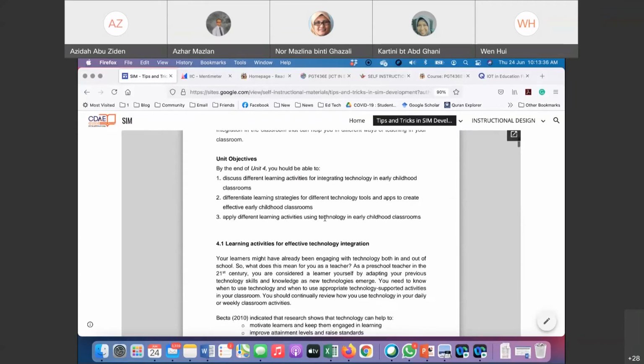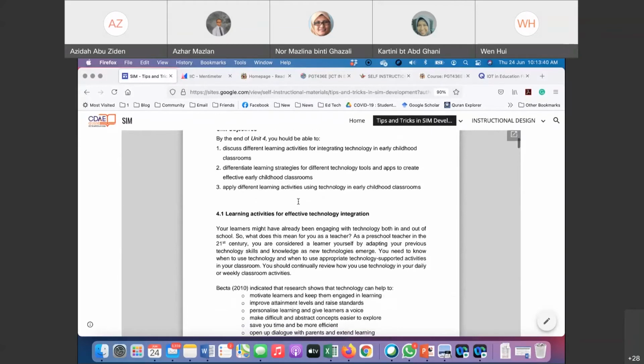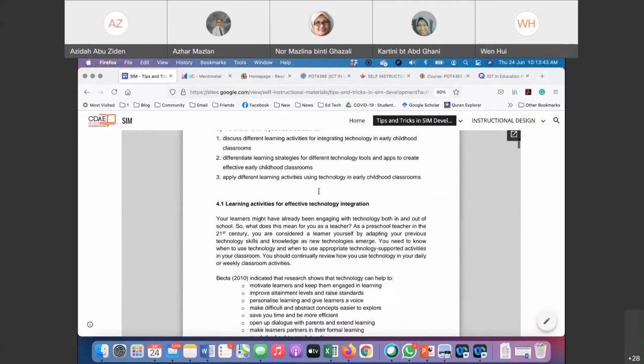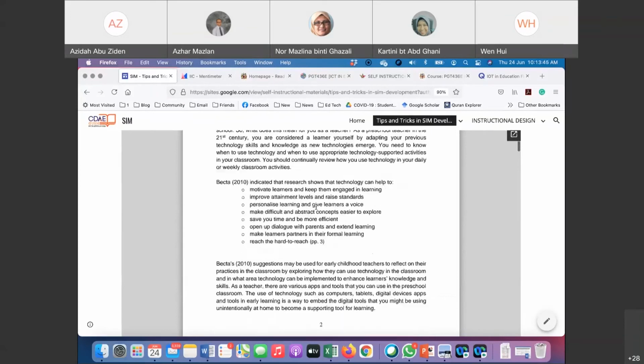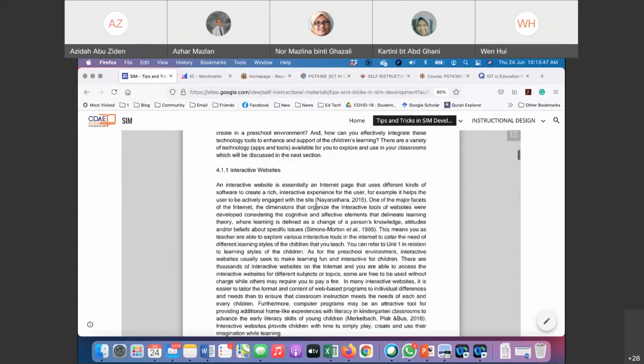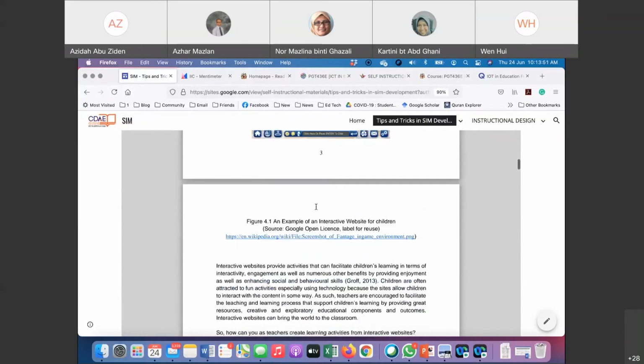Okay, unit objective. This is the objective, topic objective that I mentioned just now. Okay, discuss, differentiate, apply, and then they have these notes that they have to read. Sebab dulu tak ada video kan. So kita letak gambar and so on.